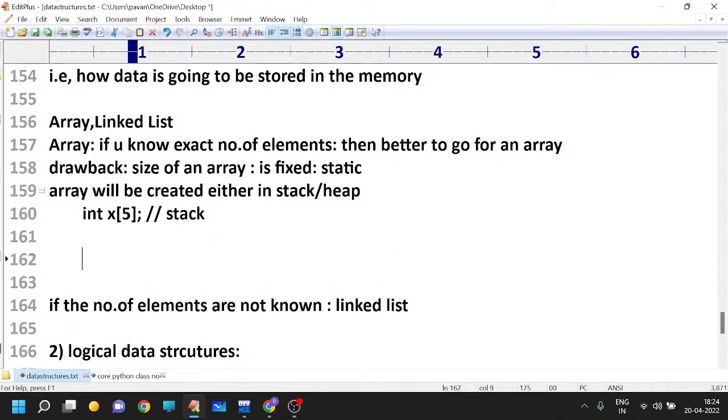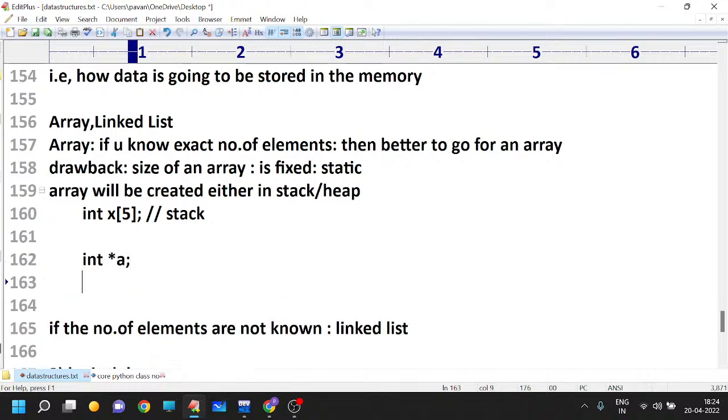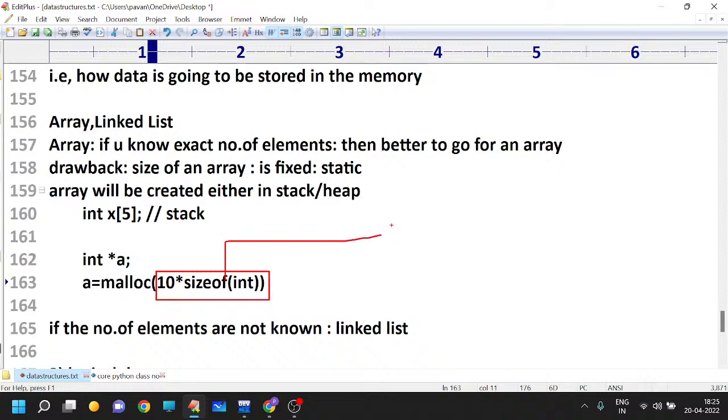For example, int star a equals malloc of 10 elements. Every element is of integer, but I don't know what will be the size of integer, because that depends on the compiler. Some compilers may allocate 2 bytes, some compilers may allocate 4 bytes. After allocating sufficient memory for me during program execution time, it will return the base address to me.